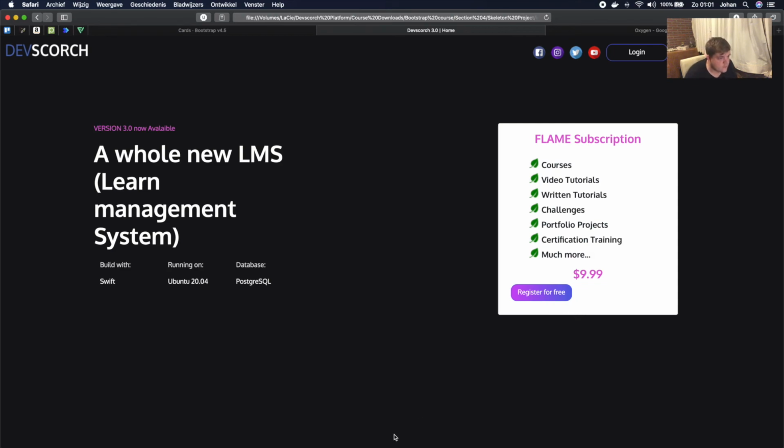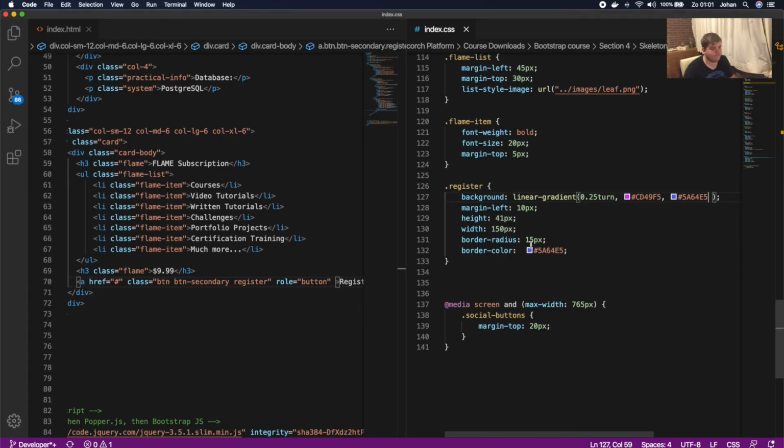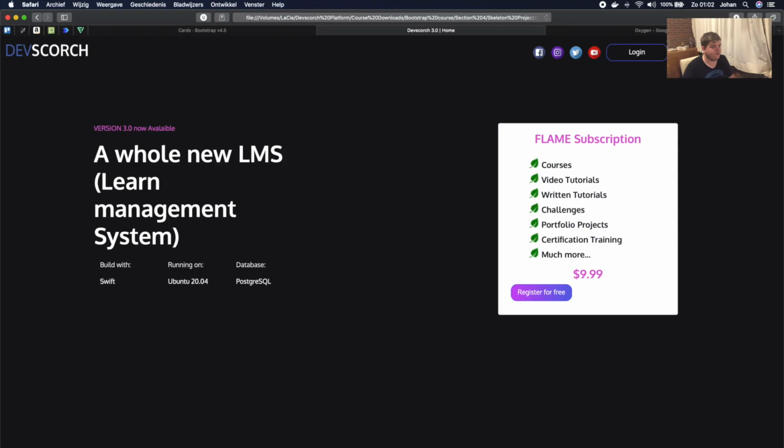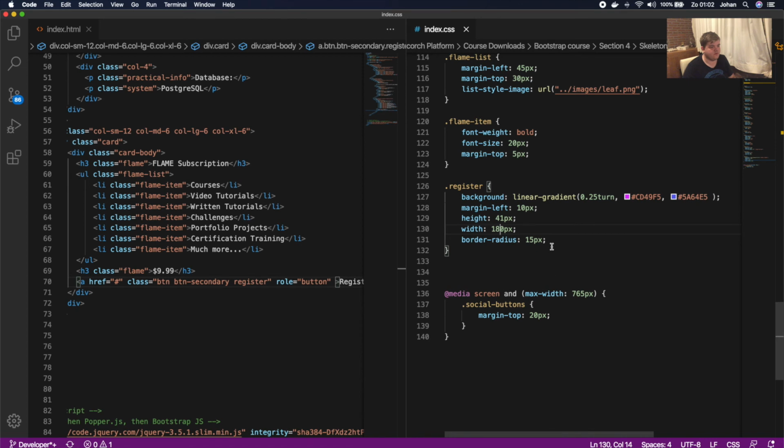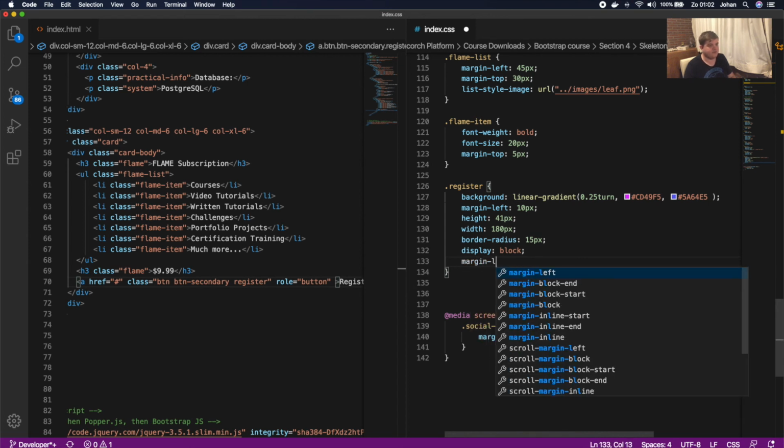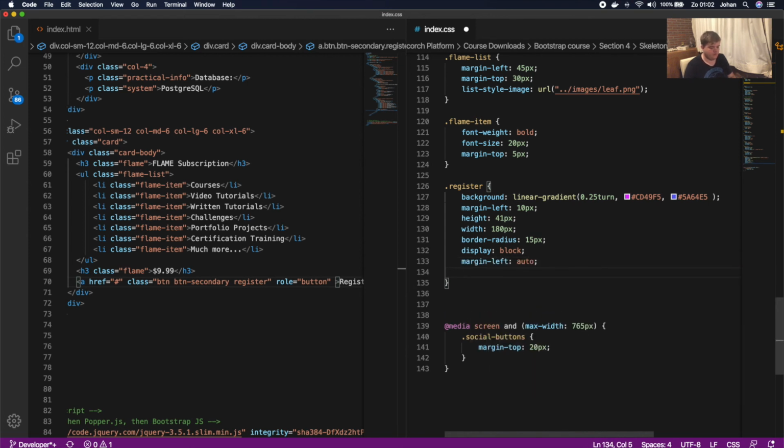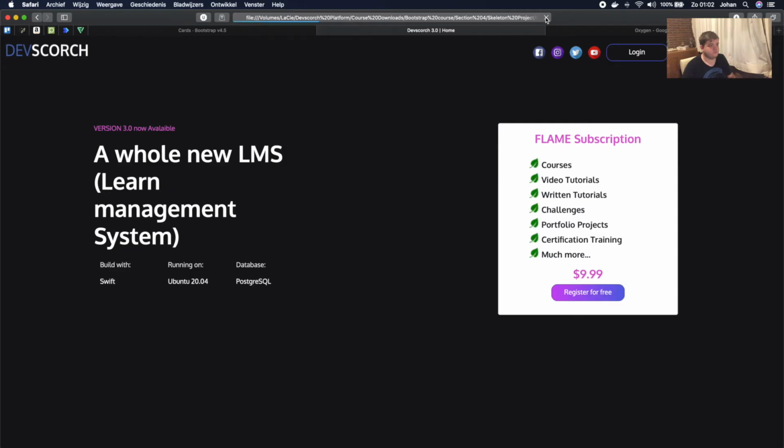Okay, we're gonna get rid of the border. The border color, we don't need it. We're gonna give this a width of 180 pixels instead of the 150. Okay. Then we're gonna give this a display of block. And we're gonna give this a margin-left of auto. And we're gonna give this a margin-right of auto. Pretty cool. Save it.